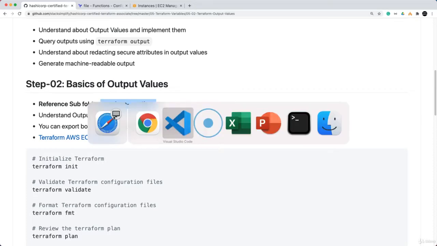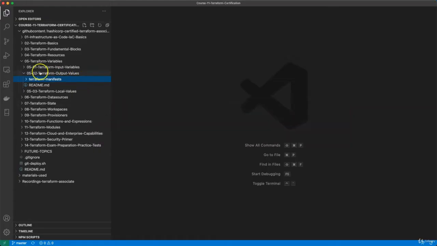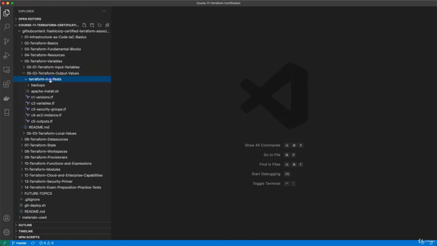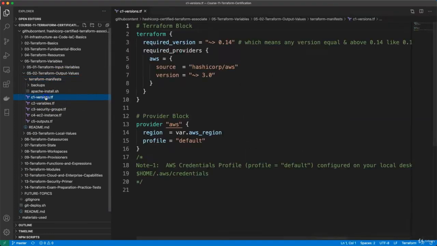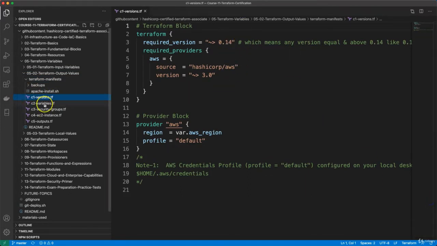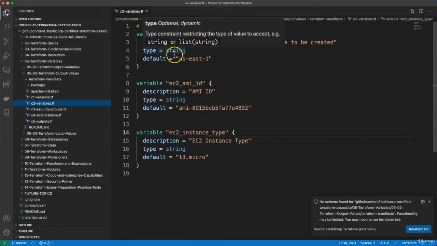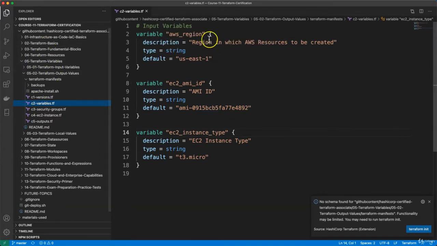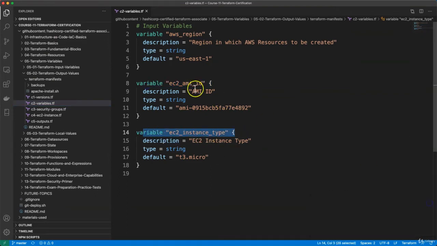So let's go back to Visual Studio Code, and if you see in 0502 Terraform output values, in the Terraform manifest folder, you can see C1 versions.tf, which is our standard one, and C2 variables, which we have defined earlier in our previous sections: AWS region, AMI ID, and also instance type. One thing is missing from the previous one, which is instance count. That is intentionally removed.